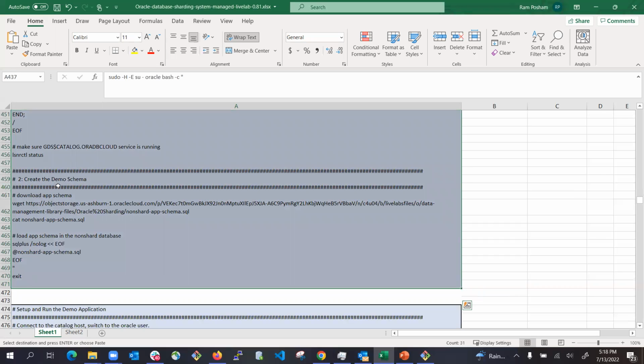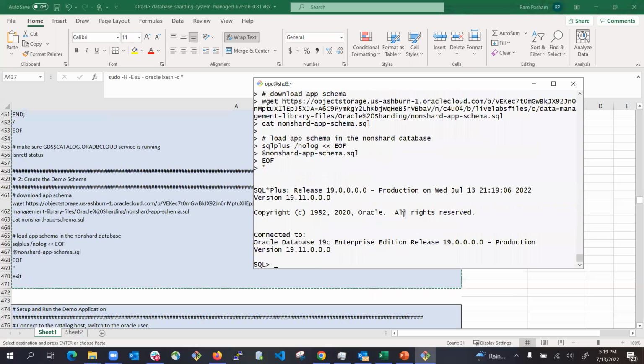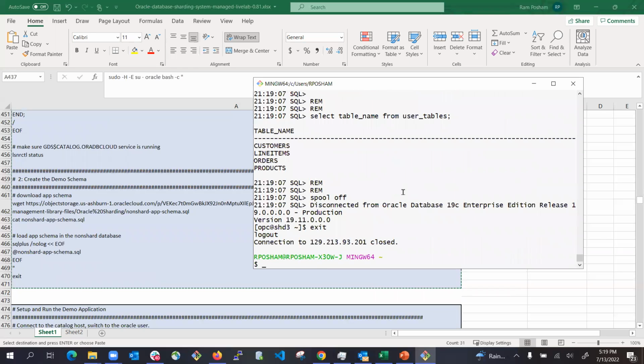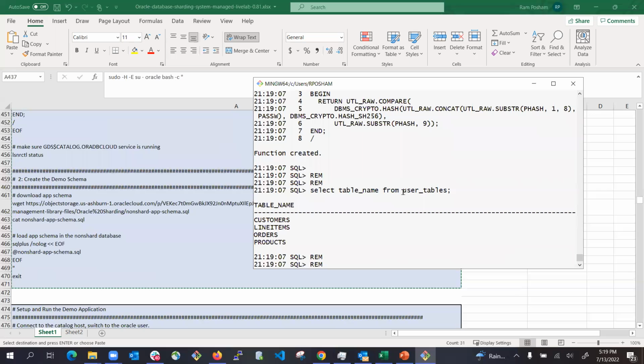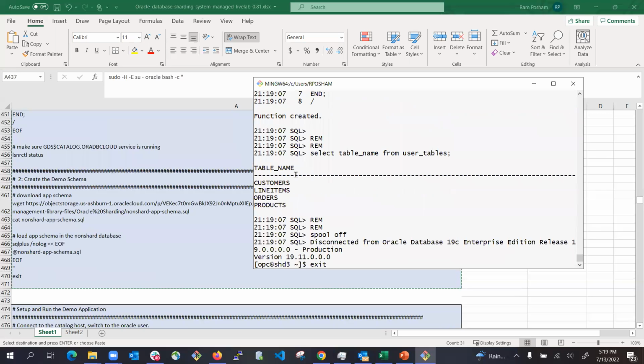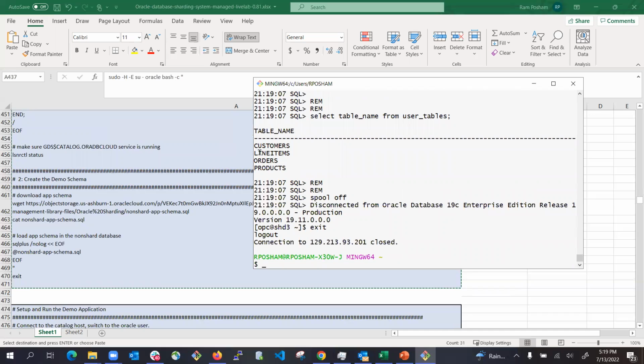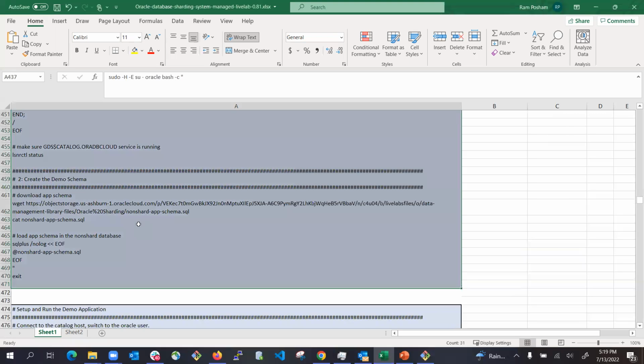And then what we are doing is actually we are downloading a non-sharded app schema. That's what we are doing. And then we are actually running that SQL script against this pluggable database. All right. So that's what I'm doing. So you can look at that. See, all the functions are created, tables are created. So that's the final output. So these are the tables that are created very quickly.